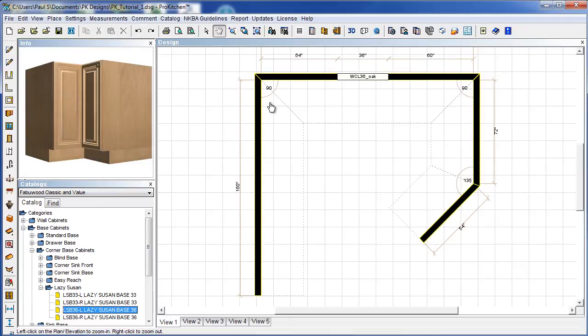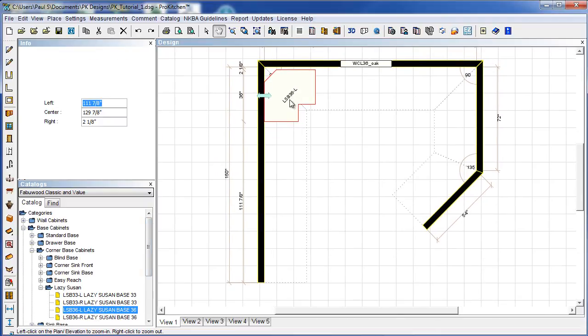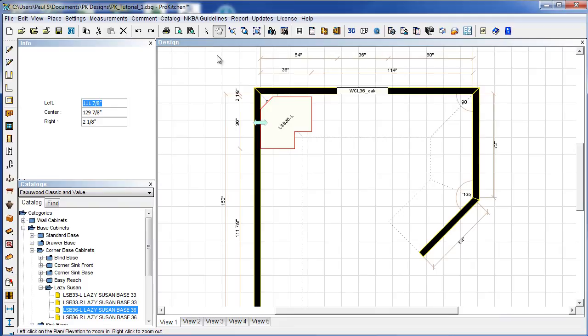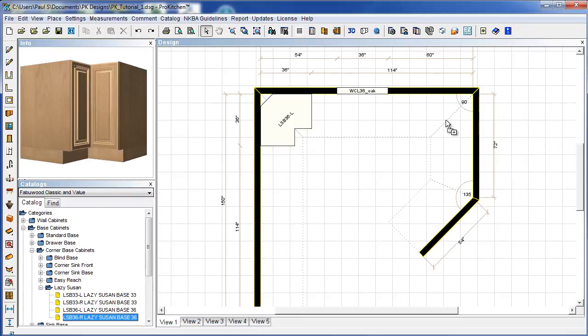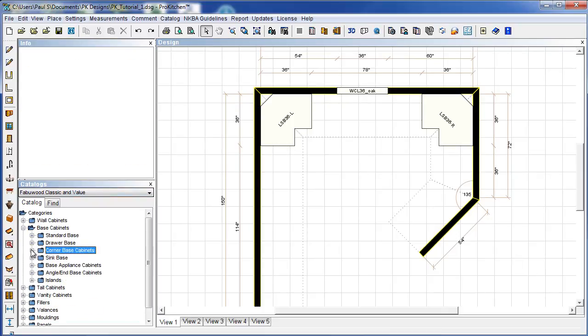We're going to do a 36 left. 36 left. There we go. Whoops. Get my select tool. Helps better if I have my select tool on. 36 right. Those pop right in the corners. Now I can come in and start filling in some of the other things.